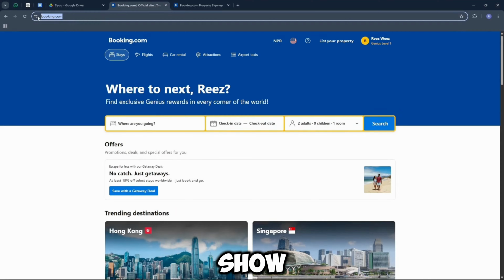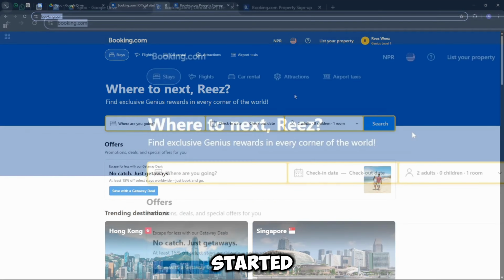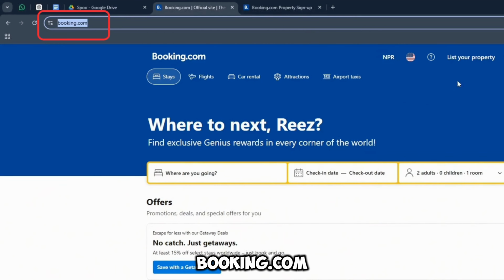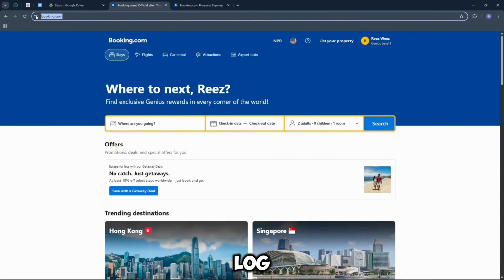In this guide, I'm going to show you guys how to register property in booking.com. Let's get started. First, navigate to the website booking.com. Provide your credentials and log into your account.